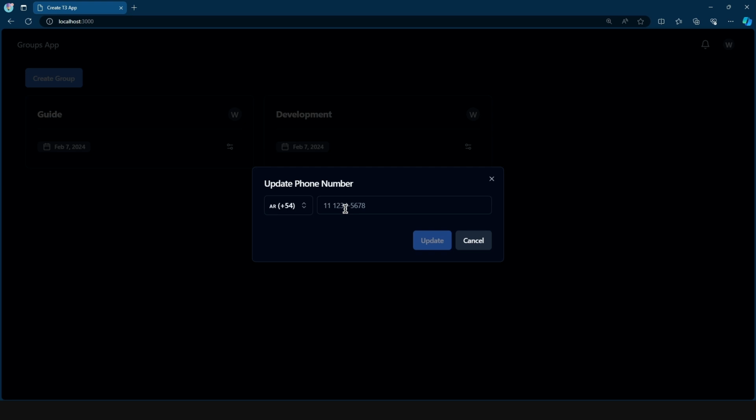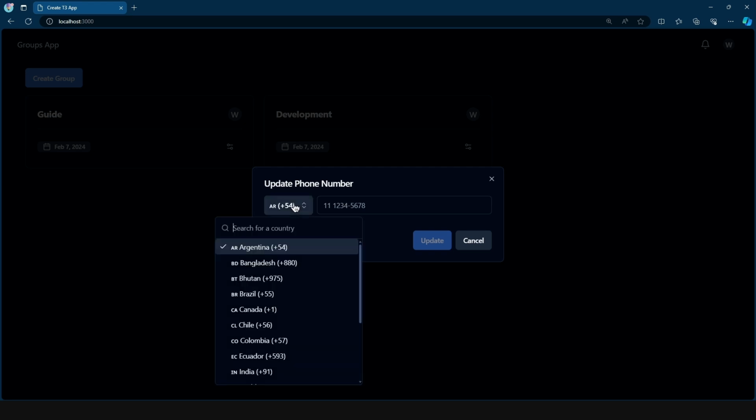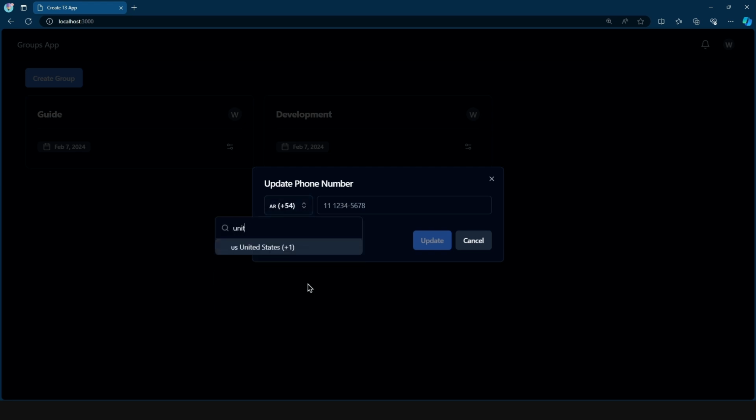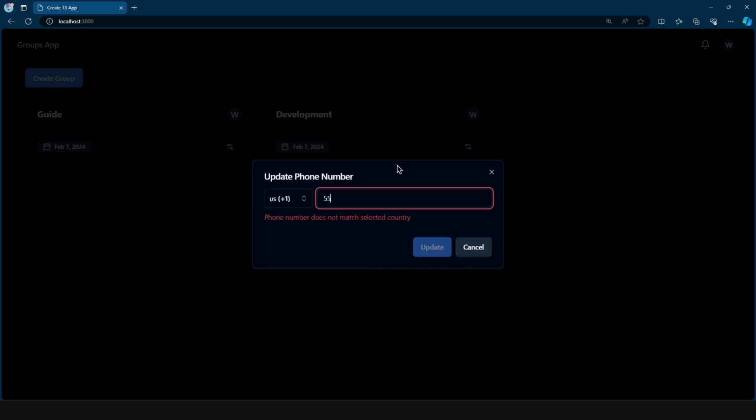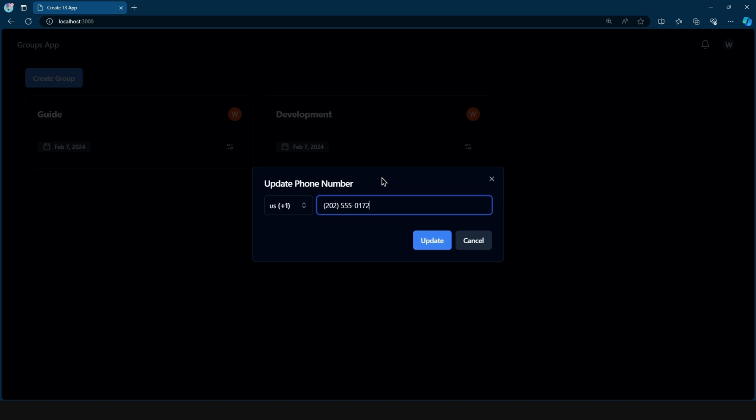So we're validating the phone number all on the client side. Here I can say United States, and I can filter for the countries. Then I can type 1, 2, 3, and then some numbers. As we can see, we get real-time validation: phone number does not match selected country. If I come here and type in a valid US number, 202-555-0172, we can now proceed with the phone number validation.